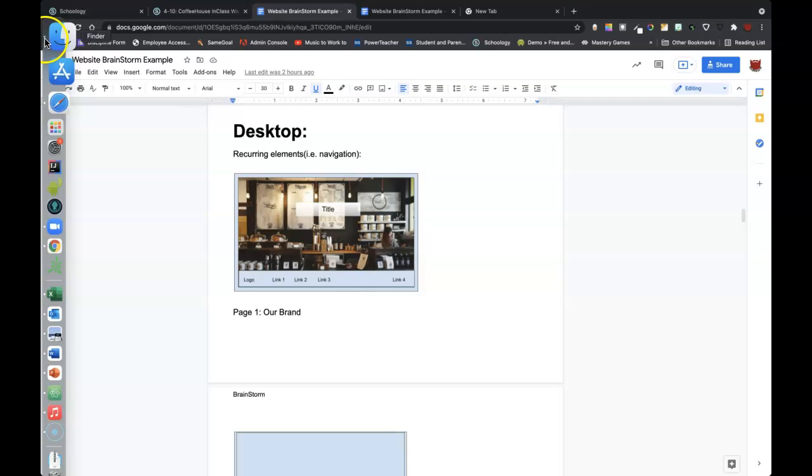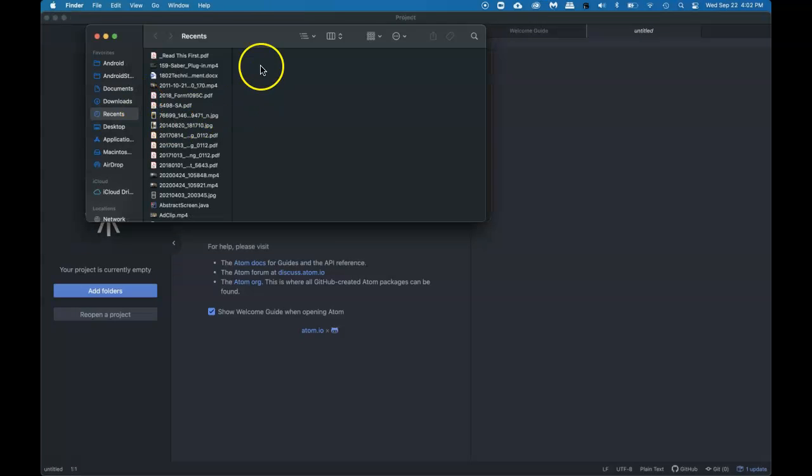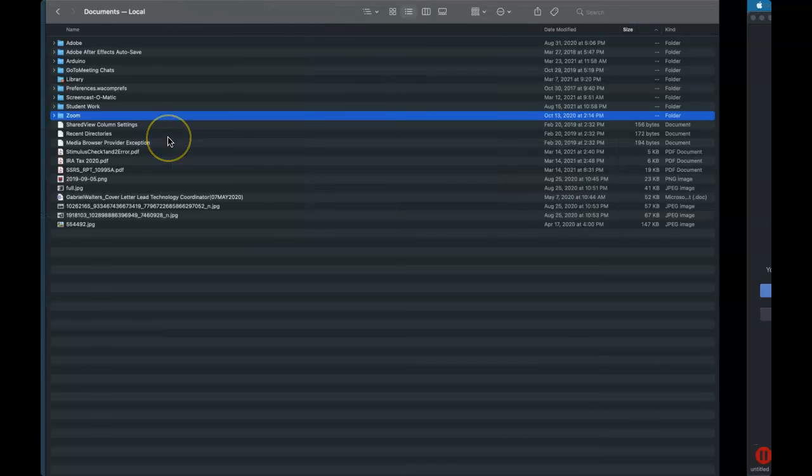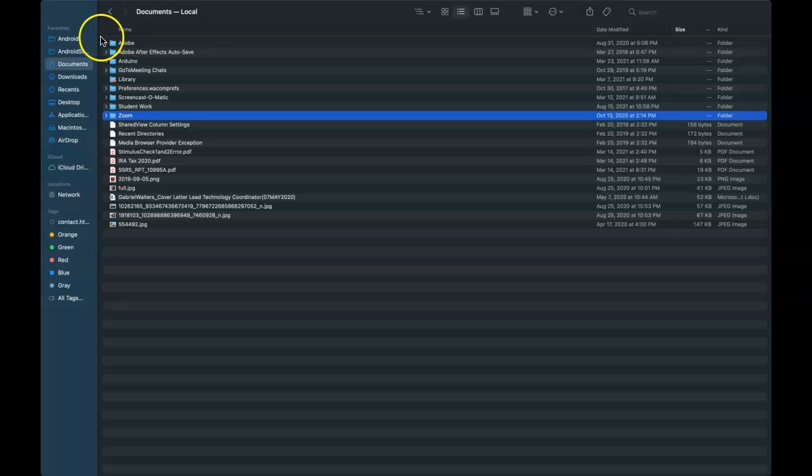So I'm working on a Mac, which means that my folder structure is going to look a little bit different, but as I walked through before, you are going to be putting your folder structure somewhere where you can easily navigate.